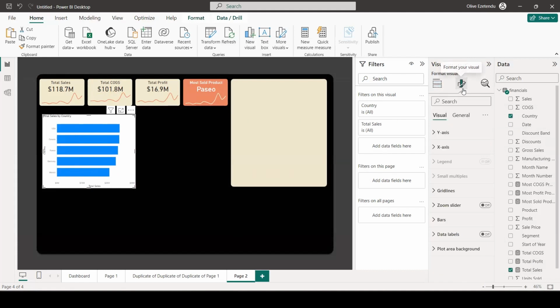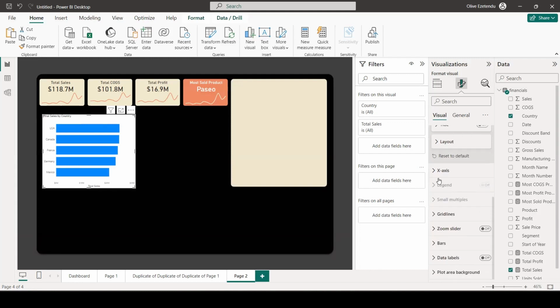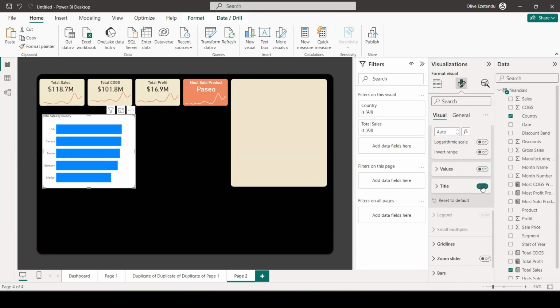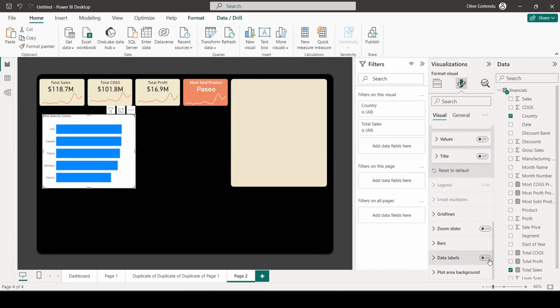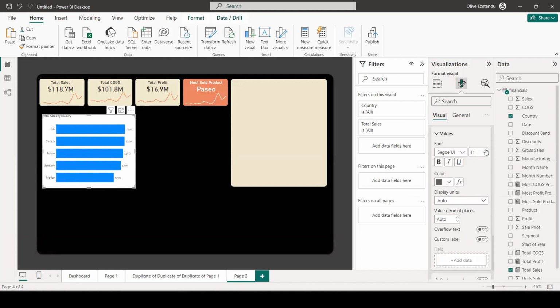Okay, so for that, you're going to come to format your visual. We're going to turn off the title for the y-axis and increase the font size. Okay, 12 is fine. We're going to come to the x-axis, turn off the value, turn off the title, and turn on the data labels. When you turn it on, you go down, you press the arrow that brings it down, you press the arrow, then go to value, and you increase the font size.